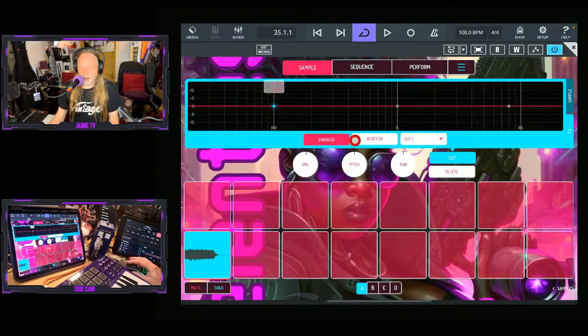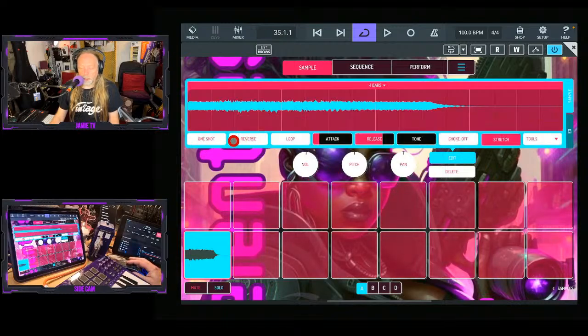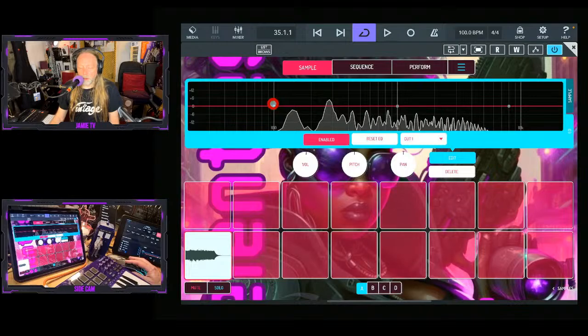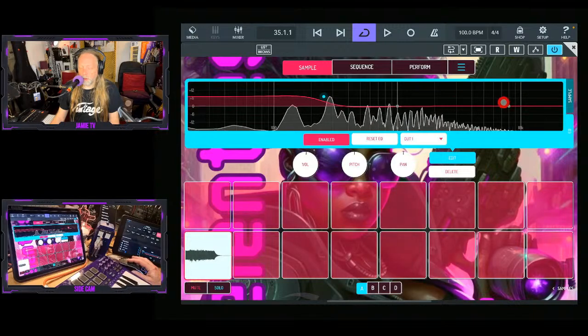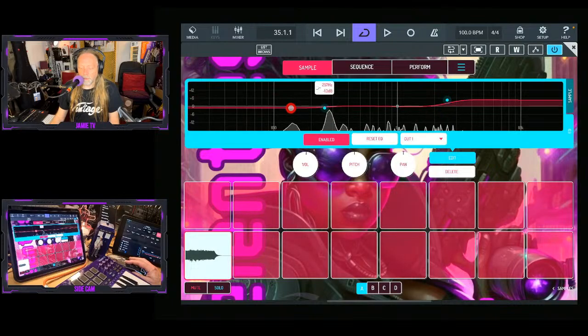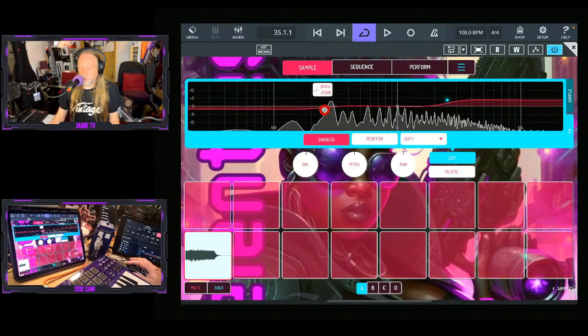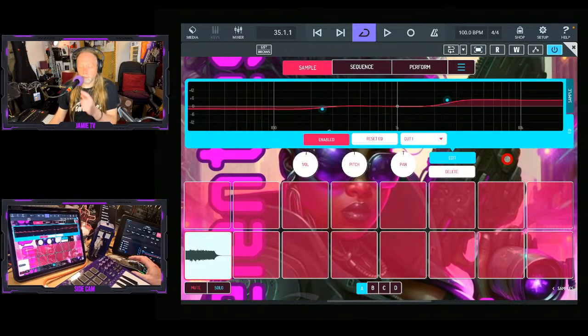So, in fact, actually, maybe what I should do is just go back here, put loop on, and hold. Then we'll go to EQ. Brighten it up around here, I think. Maybe just lose a bit of the lows. Right, that's pretty cool, isn't it?